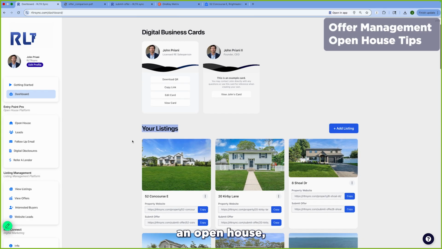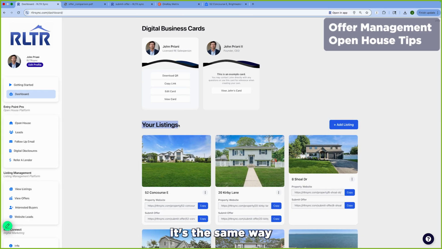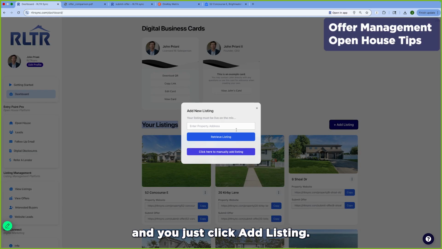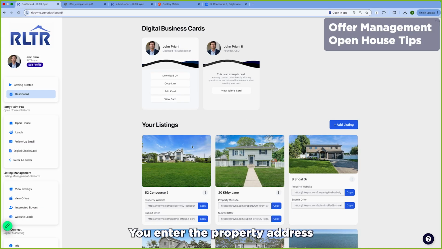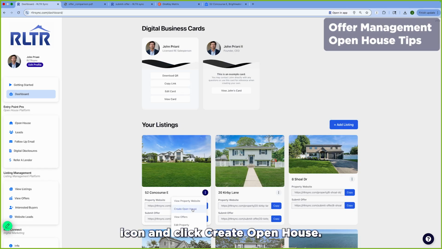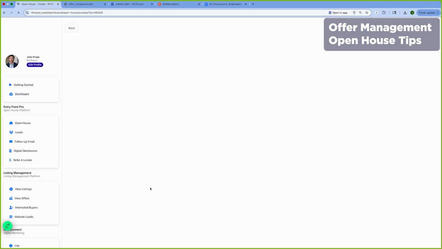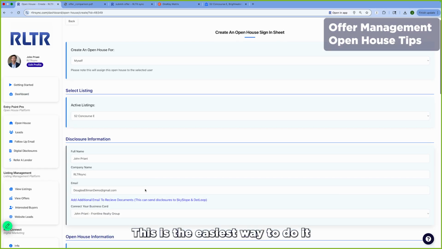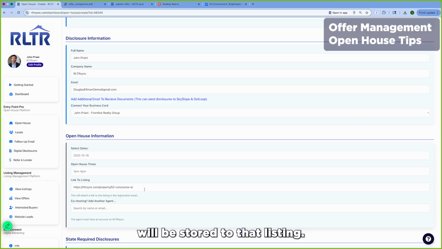When you want to create an open house, it's the same way as creating a new property or a new listing for the offer management. You come to the dashboard and you just click add listing. You enter the property address and then it'll generate a new bubble like this right here. From here, you hover over this three-dot menu icon and click create open house. This is the easiest way to do it because all of the open houses will be stored to that listing. We used to have it where you had to enter the MLS number and the property address. This is the new way that we do it.